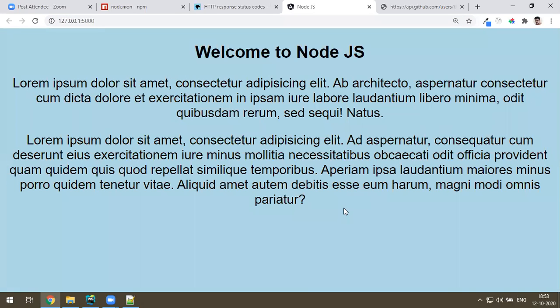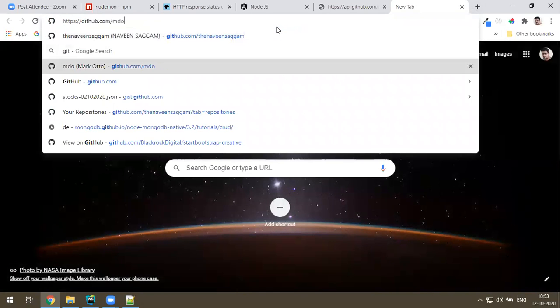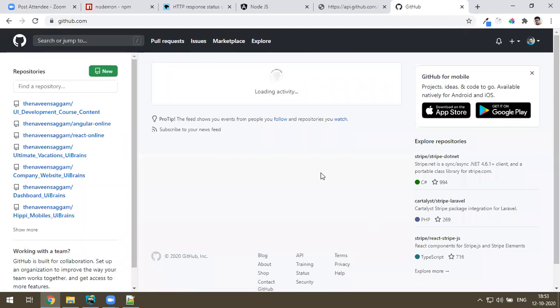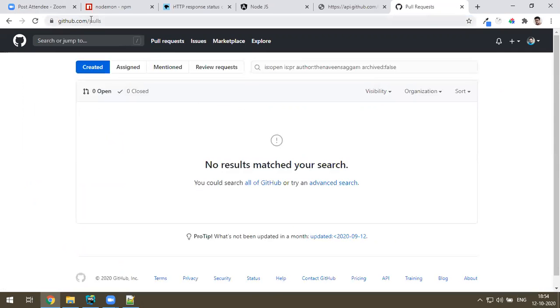Generally, how websites will be is like this. For example, let's go to GitHub. If I go to github.com, you get this page. Observe very closely here. What is the URL? github.com. When I click on pull request, what is the path? Slash pulls, you get a pulls page.